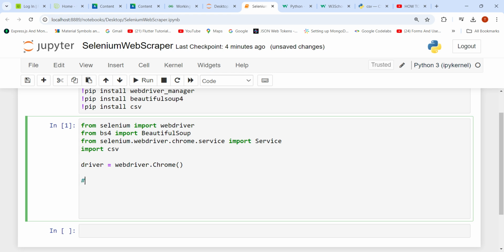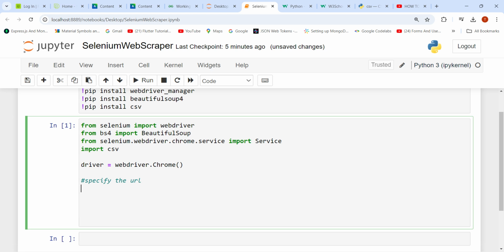The next part here, and we'll write a comment, is we are going to specify the URL. Now, you could use the request library for this as well to make the request to the URL, but we're just using the driver and making a GET request. So that looks like this. And we're going to pass in a page URL. We have not specified the URL, so let's specify it.